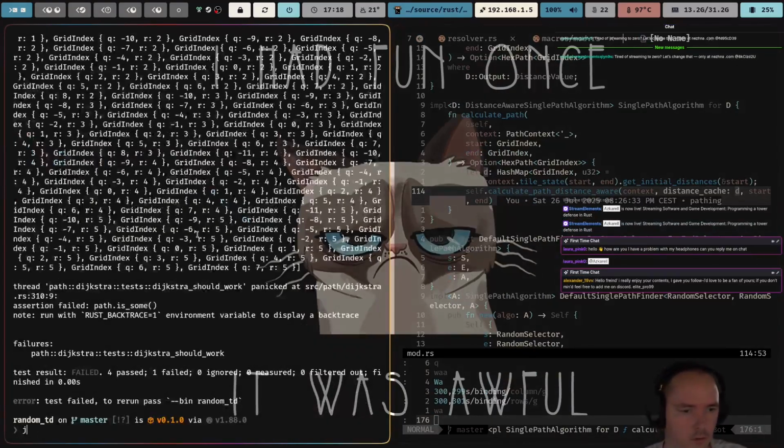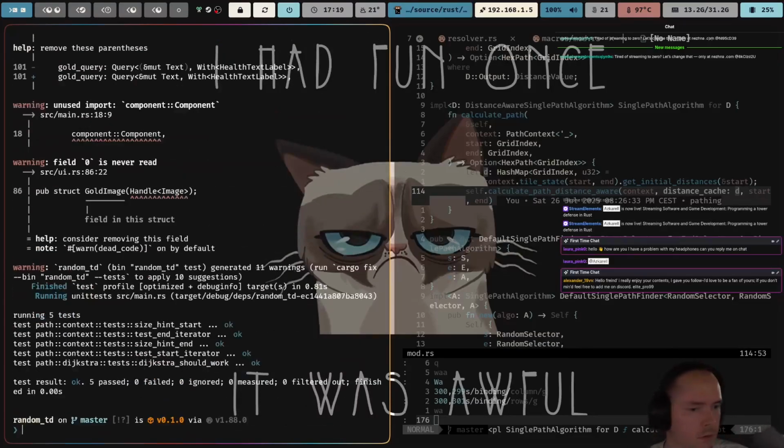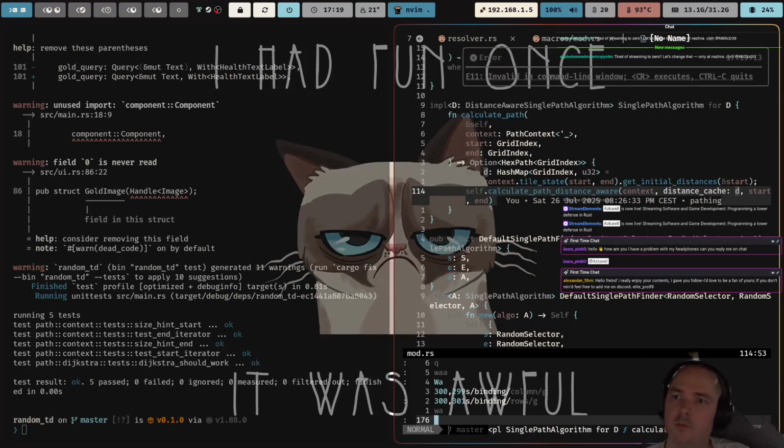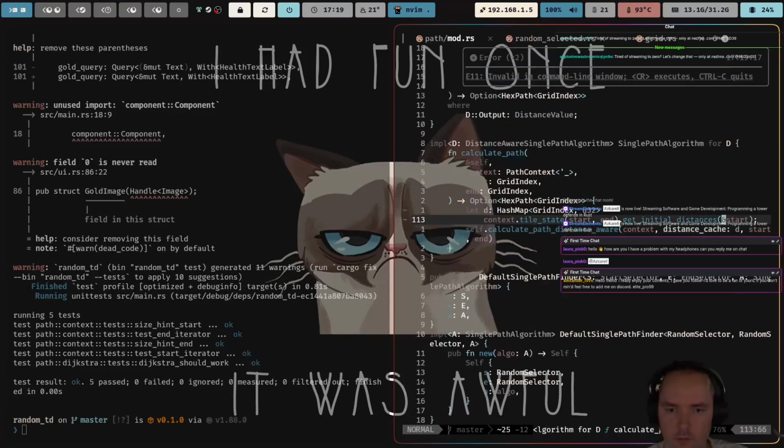Then I can now go in here and cargo test. And now it's passing. Perfect. Nice. So I already fixed one bug. Blah. Speaking is hard. What is going on?